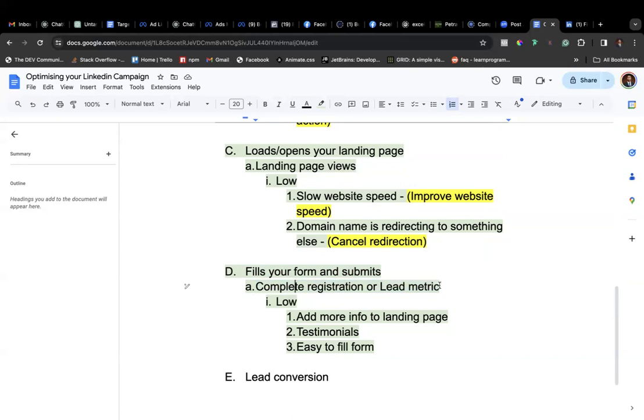You measure this by a metric called complete registration or lead. You'll be the one to set this metric, right? You'll be able to measure this by checking how many people completed registration or how many leads I got. That's how you check this metric, okay? And if it is low, what do you do? How do you improve the number of people that fill your form? The ways you can improve this: first, you can add more information to the landing page.